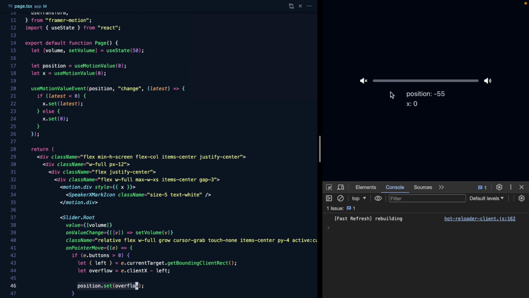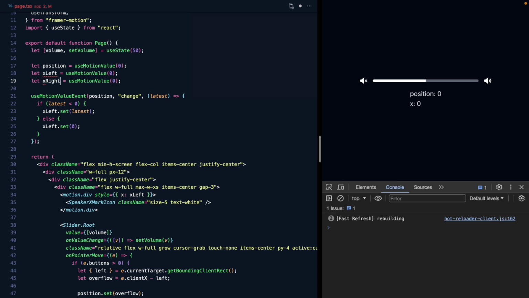And so we should just be able to create a new motion value for the right and do the same thing. So let's rename this to xLeft, and we'll duplicate this and call it xRight. And what should the logic for xRight be? Well, once the position is right here, we want this right icon to start following the mouse, right? And check this out.